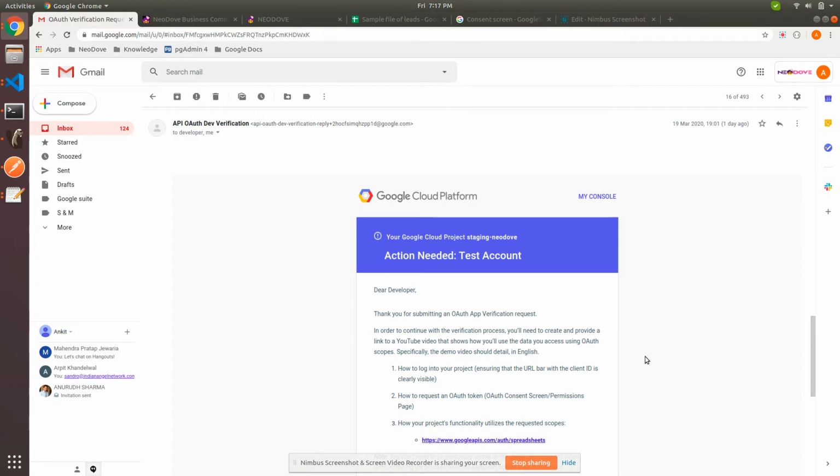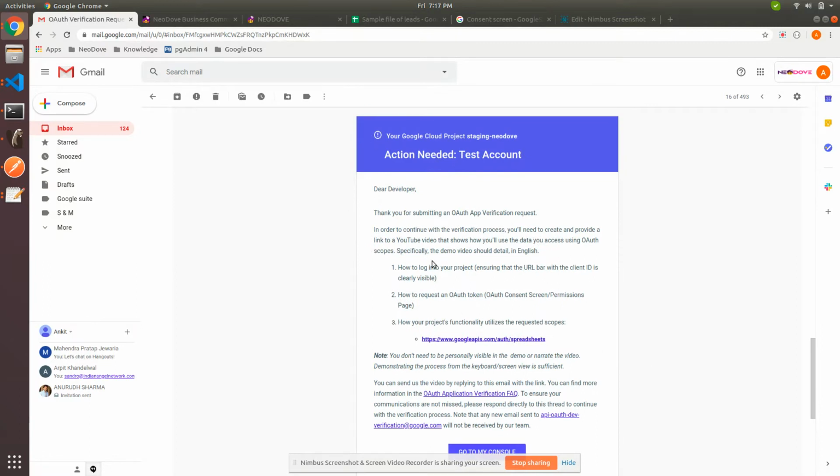We recently requested Google Spreadsheet OAuth consent from Google, and here's the mail that we got for verification purposes. So we need to verify. We need to create this demo to specify how we log in to our project, how to request an OAuth token, and how the project's functionality utilizes the requested scope, which is this OAuth spreadsheets scope highlighted here. So let's go one by one.